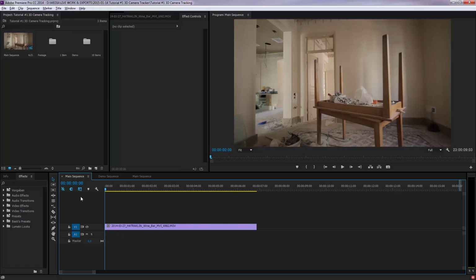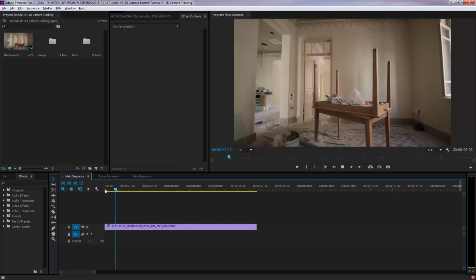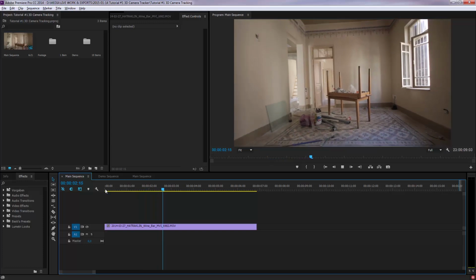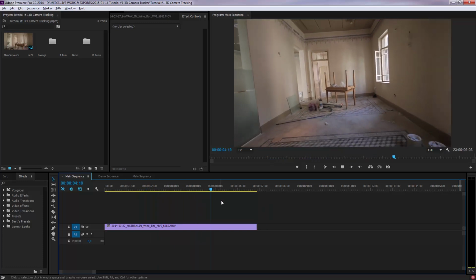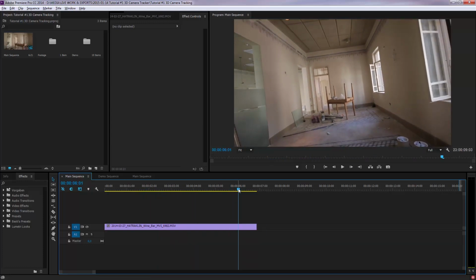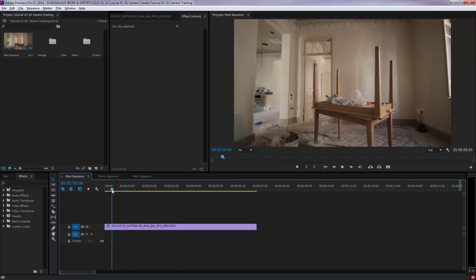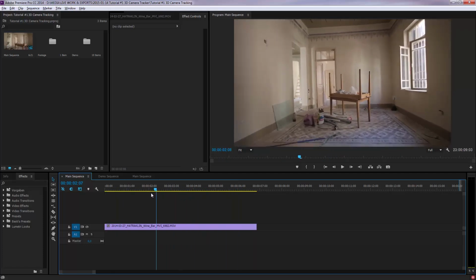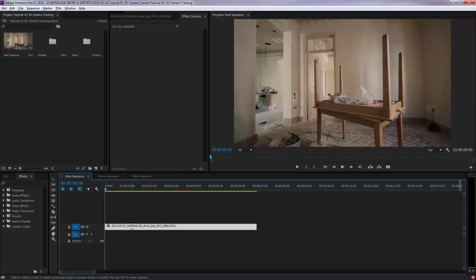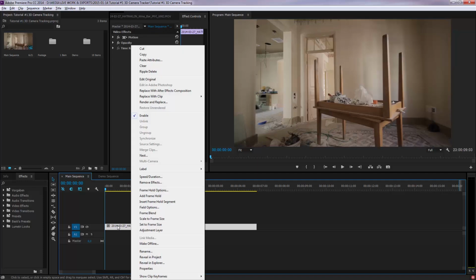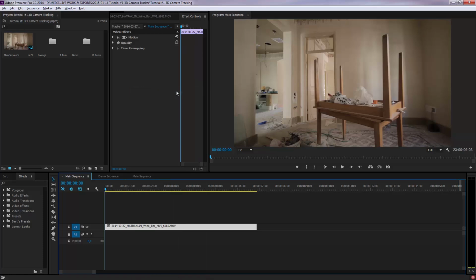And as you can see when I play it back, I hope you can see it through the screen capture, but it's pretty shaky and it's not color corrected yet, and well, it doesn't have any text inside. So in order to do that, we're going to right click this clip in the timeline and then choose replace with After Effects composition up here.